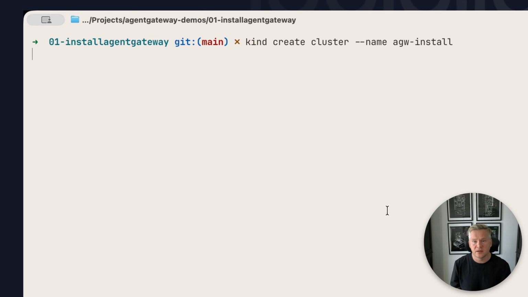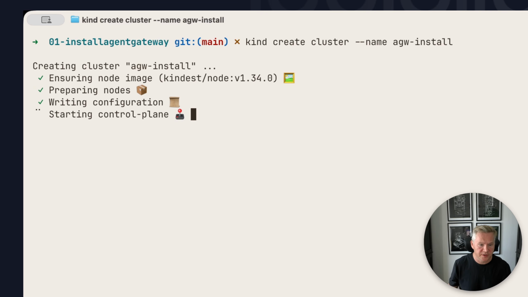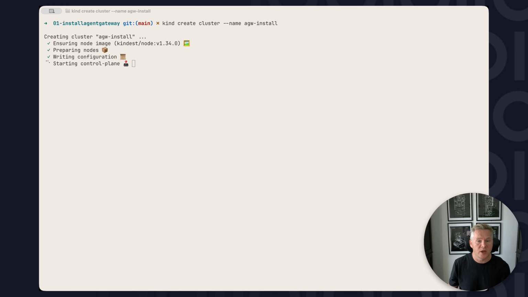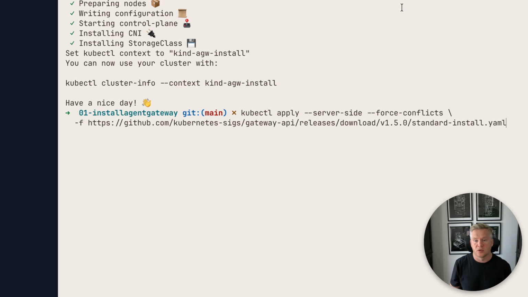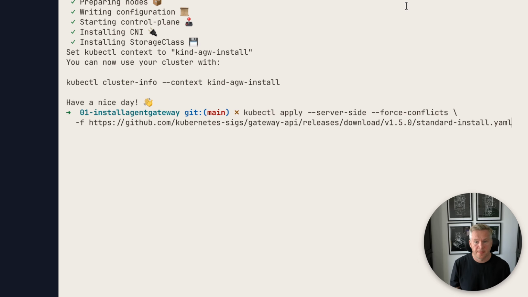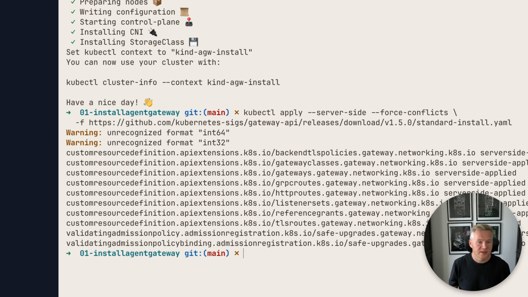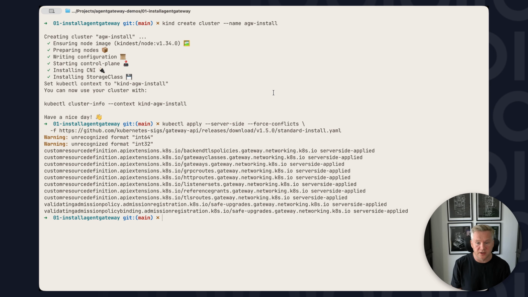So kind create cluster, and we're going to give it a name to install this. Once this is complete, the second step is to install the gateway APIs, the Gateway API CRDs. So let's drop that config. Once this is deployed, it's a two-step process. We want to install Agent Gateway. Now, the first thing we're going to do is install the Agent Gateway specific CRDs.